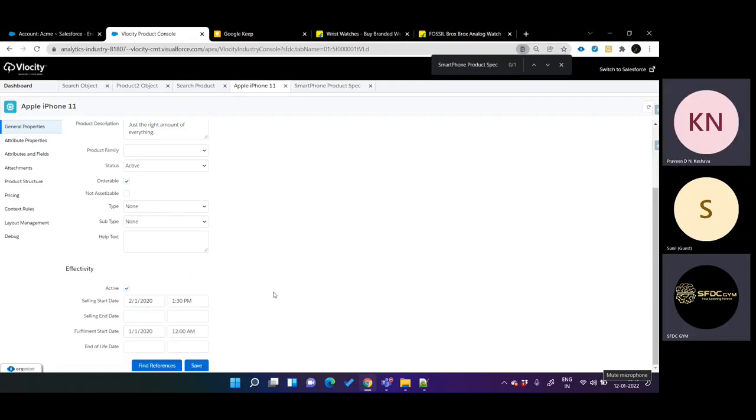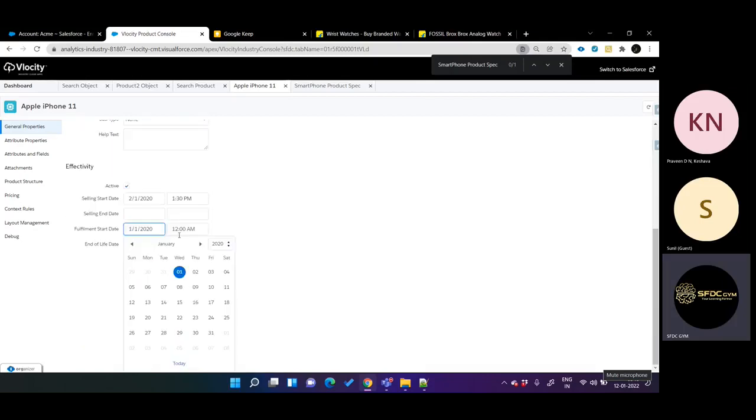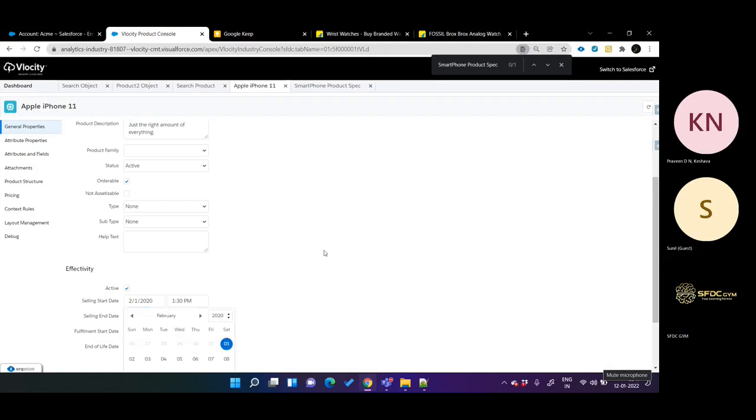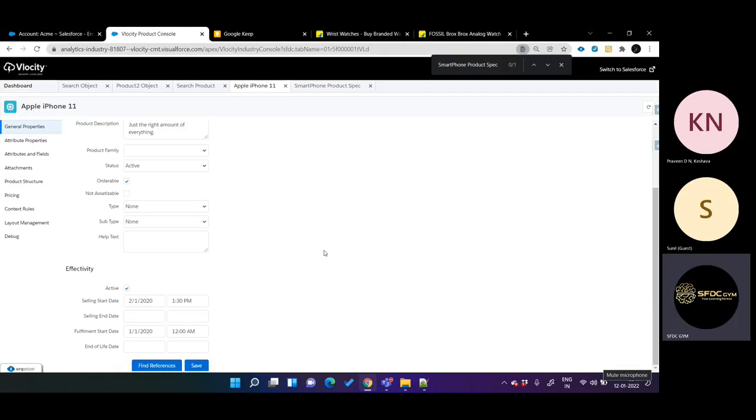But we are accepting pre-orders. That means the user can book their product by purchasing it, but the order consumption process will start after 1st Feb because the inventory is not yet finalized. Getting it? That means your fulfillment date should always be less than your start date. Is it clear? Okay.